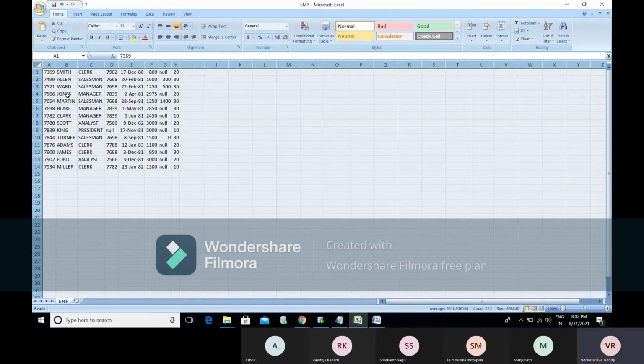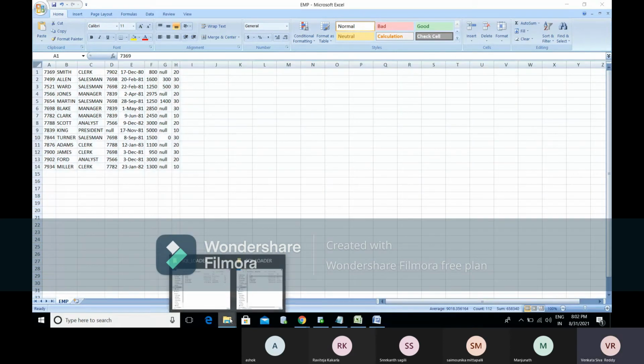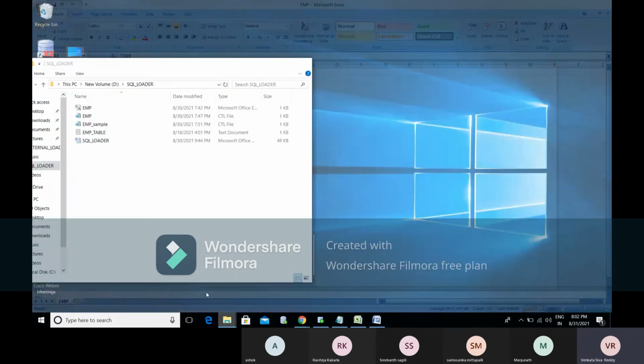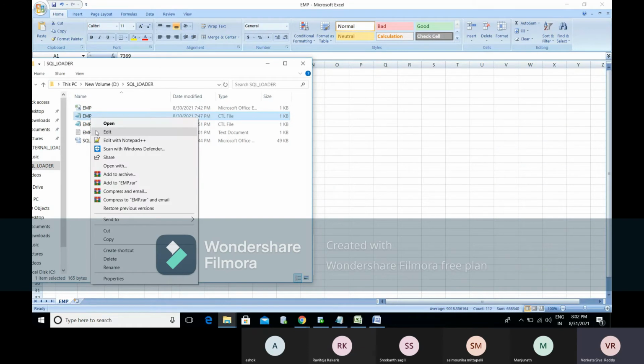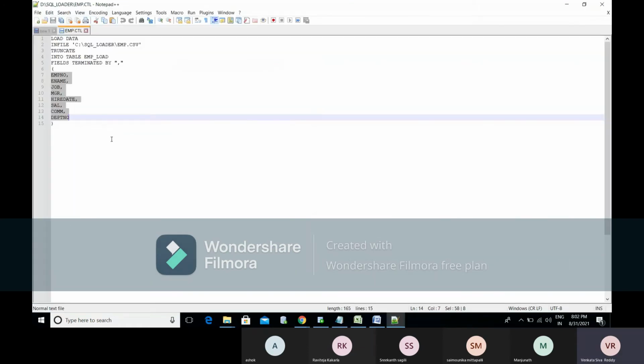Okay, the client sends the data like this, and I want to load the data into the table. For that, I am going to do the configurations in a control file. This is called a CTL file or control file. We can call it either way.